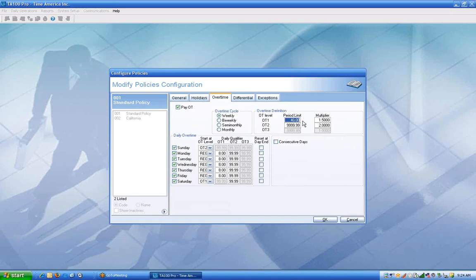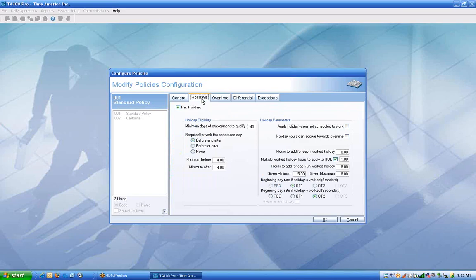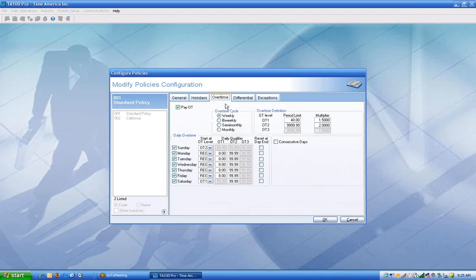And therefore, the rule is if this employee works more than 40 hours, anything over that in a weekly overtime cycle would be viewed as time and a half. Now, OT2, it has a period limit of all 9s, which means it's an infinity. But the multiplier that it uses is actually 2. So what does that tell us? That means that I can actually activate this to be used in some very specific way, such as back in the holiday section. Remember we said the beginning pay rate or the secondary pay rate was OT2. So again, if I'm going to activate OT2, that means I had to define a rule for it.